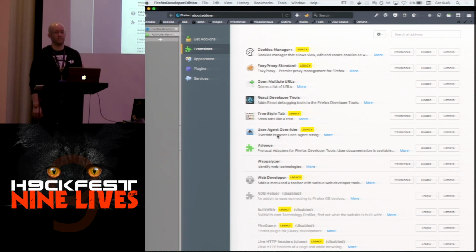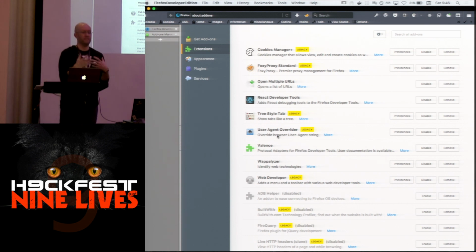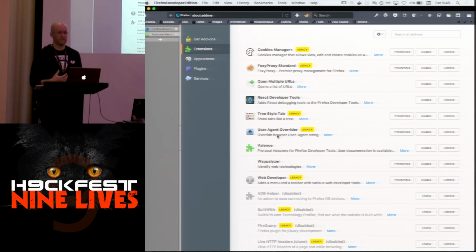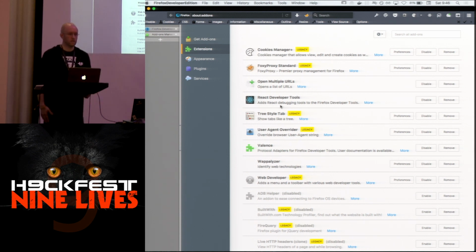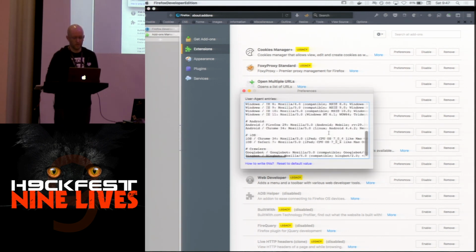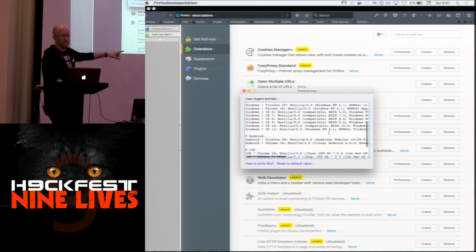User Agent Overrider is really good because if you want to see what the website looks like from a mobile application perspective, which may have different functionality, different directory path structures, etc., it's useful to have. Again, that's just something that I like to see visually. React Developer Tools. Oh, the user agent extension, does it come with a list of user agents? I believe so, yeah. You can put them all in right here. It does come with a list, but you can provide additional ones.